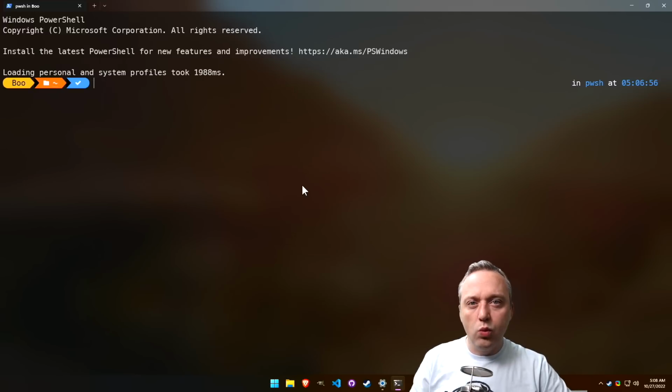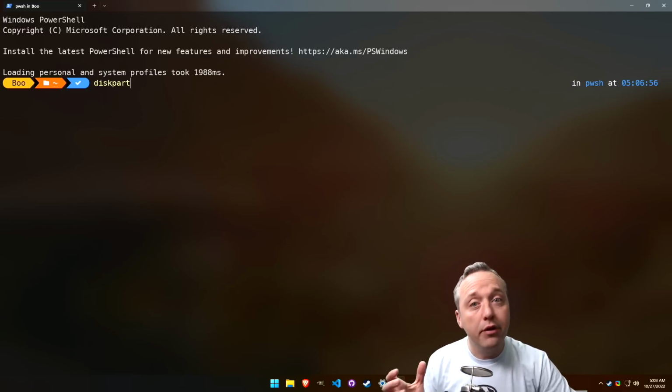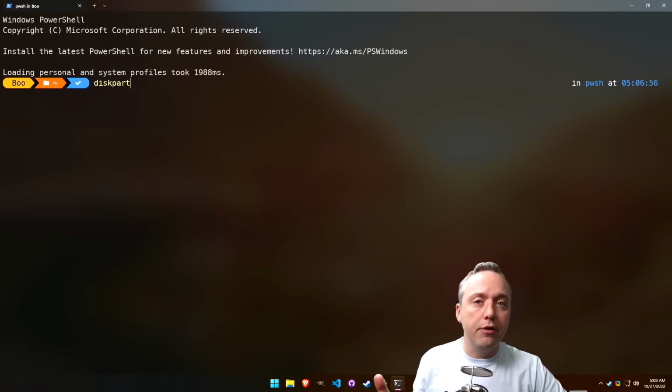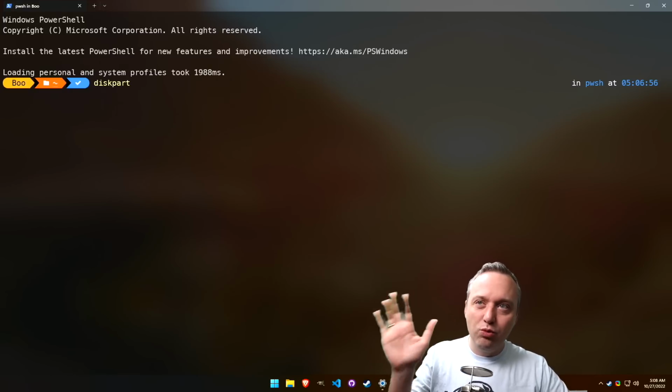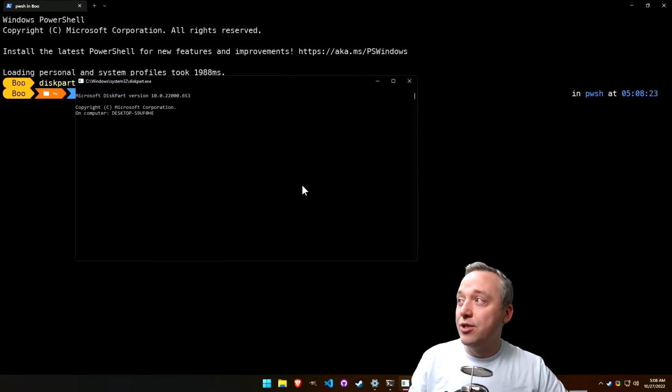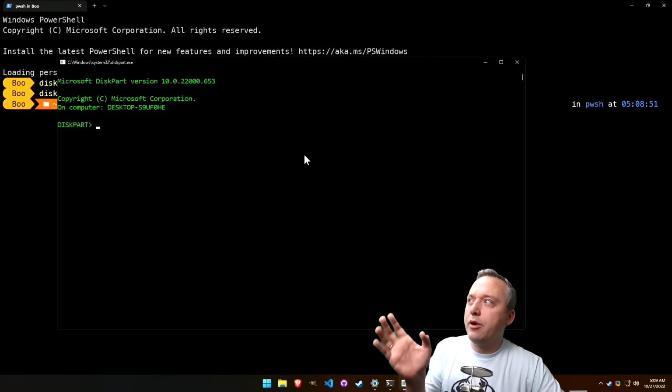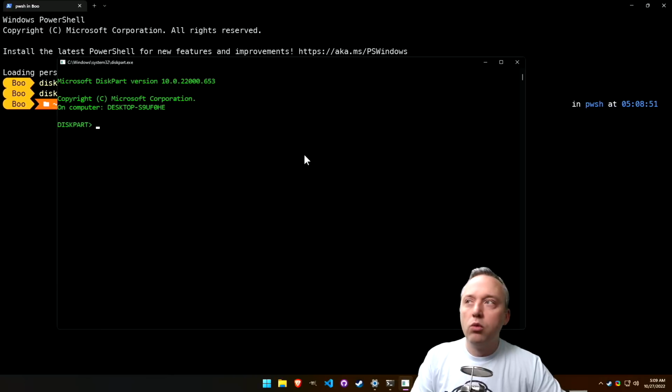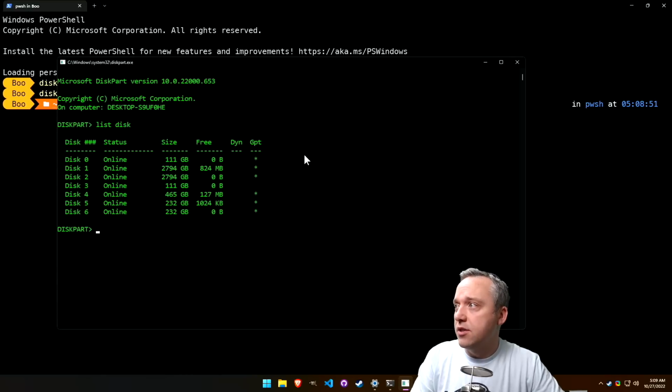For this, we need to use something called diskpart. Now you could do this from recovery media. You can do it from a lot of different ways, but today we're just going to use PowerShell, launch into what's called diskpart. I'm going to make this a little bigger. Okay, now that we have diskpart open, we're going to first list our disks. So we'll do list disk.